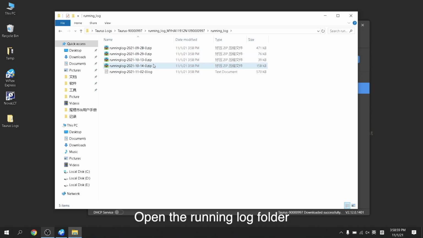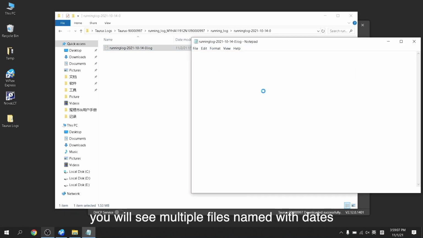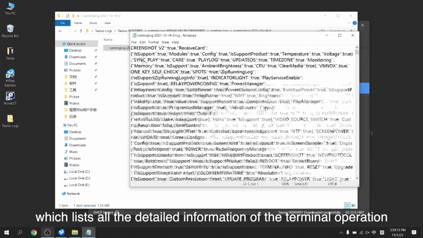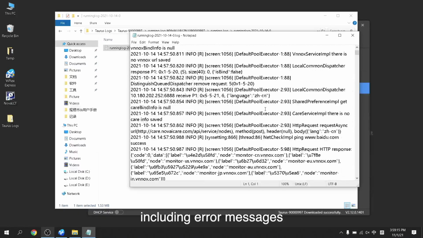Open the running log folder, you will see multiple files named with dates, which list all of the detailed information of the terminal operation, including error messages.